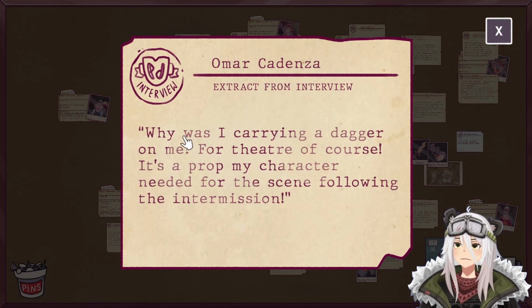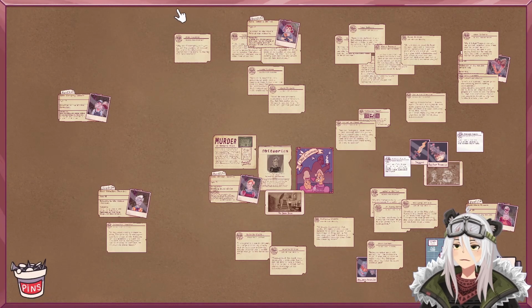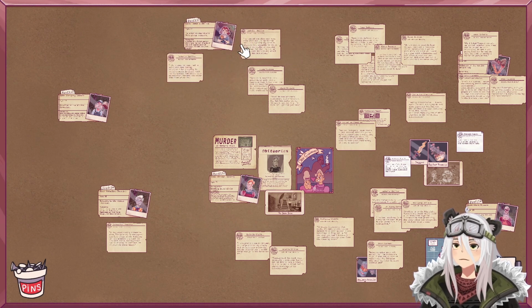Omar again. Why was I carrying a dagger on me? For theater, of course. It's a prop my character needed for the scene following the intermission. I mean, that checks out, because he is in the poster here holding the dagger, so that makes sense. Let's spread these out a bit more.